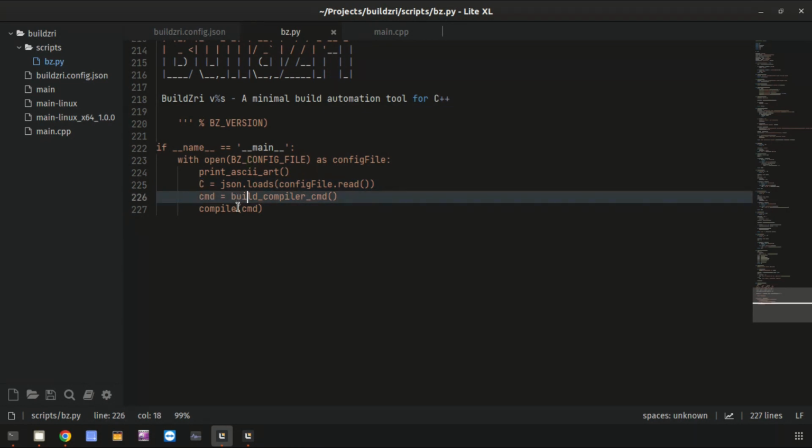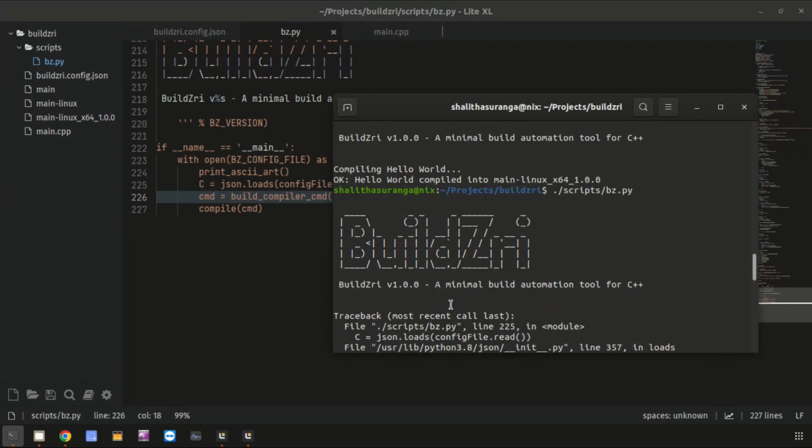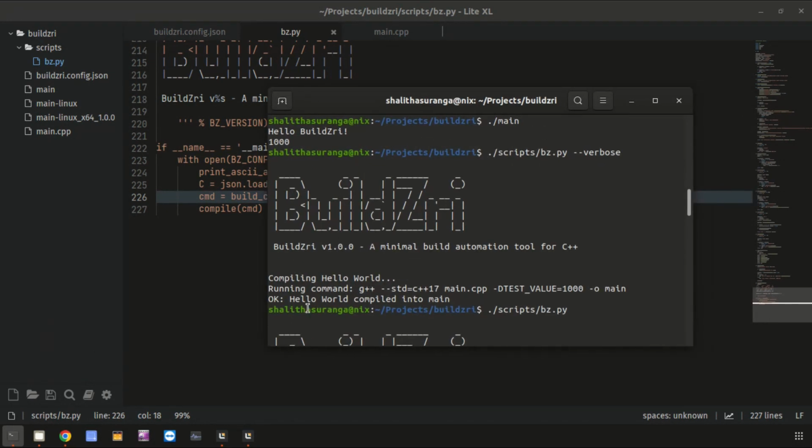After that we are going to build the compiler command, right? Like I mentioned before, if you use the verbose flag, you can see the underlying compiler command. This will be different according to the operating system. Right now I got G++ and syntax like that because I executed this BuildZri script on Linux. If you run this one on Windows, you will get cl.exe and some additional setup as well. I will mention those additional setup about Windows, but just notice that this command will be different according to the operating system, right?